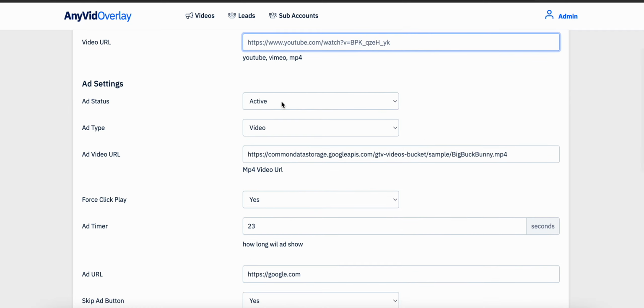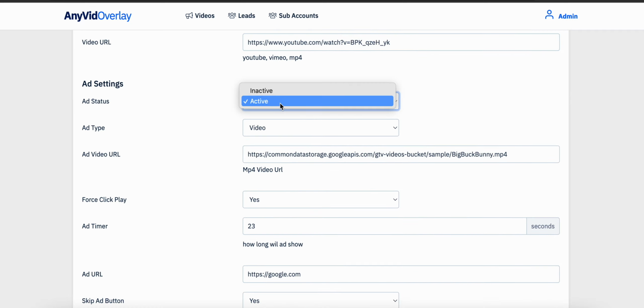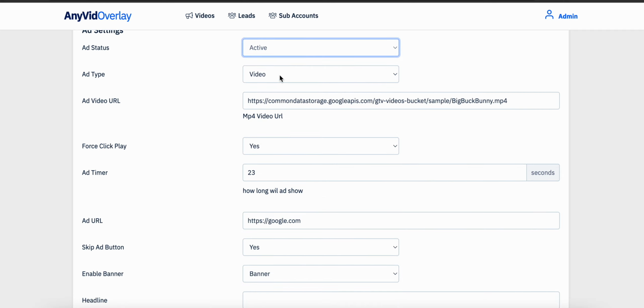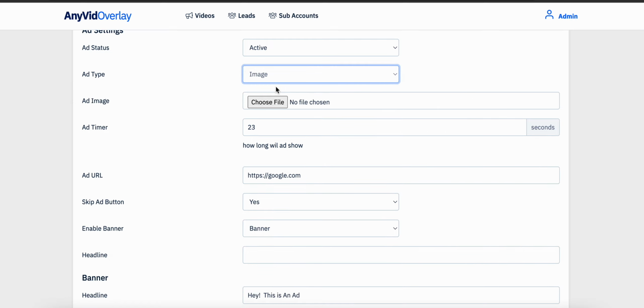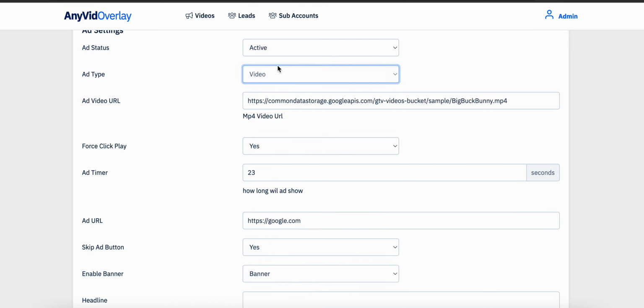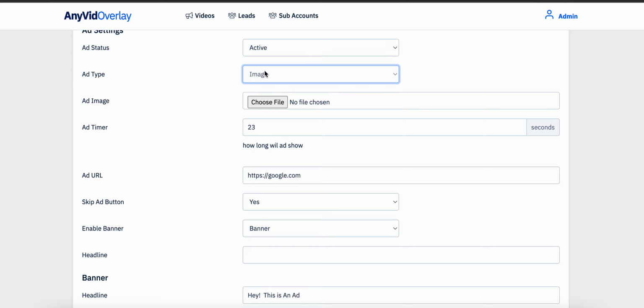Now, ad status. If this is inactive, the system will not work, okay? So make sure it's active. You can add two types of advertisement, okay? An image, pretty cool. You can add an image before the video plays, or you can actually add a video, okay? So if you're doing an image, click on image, upload an image, very simple, okay?